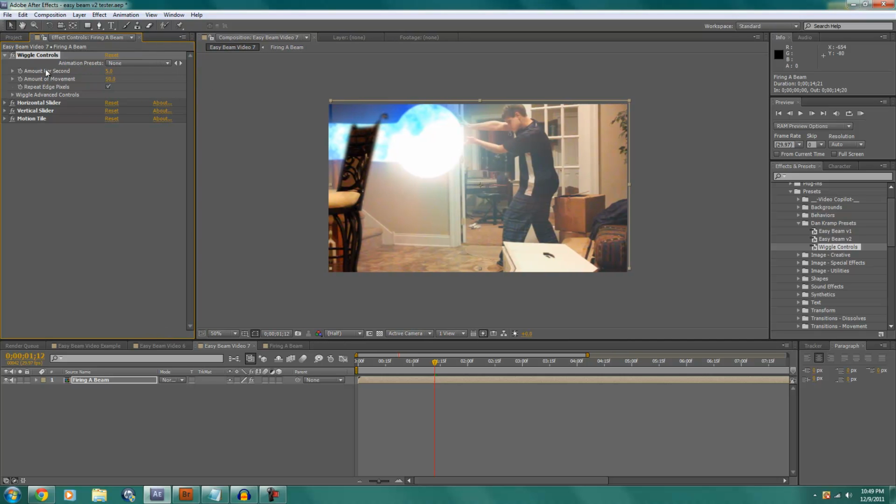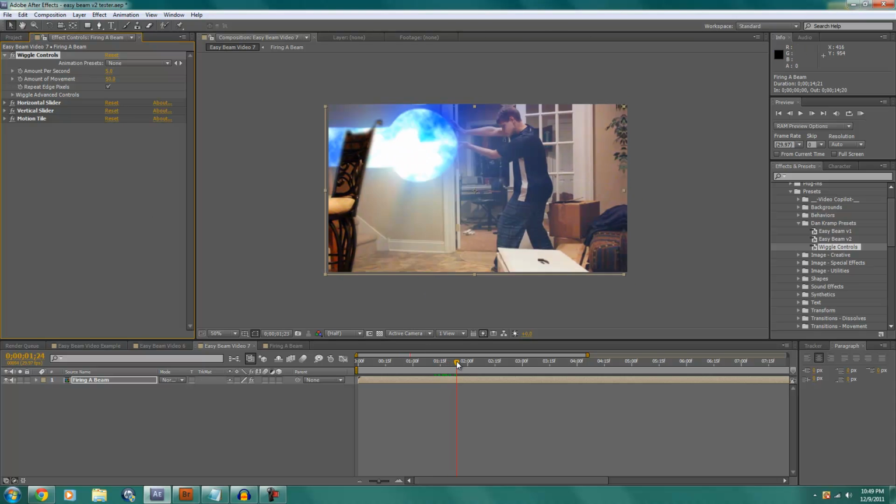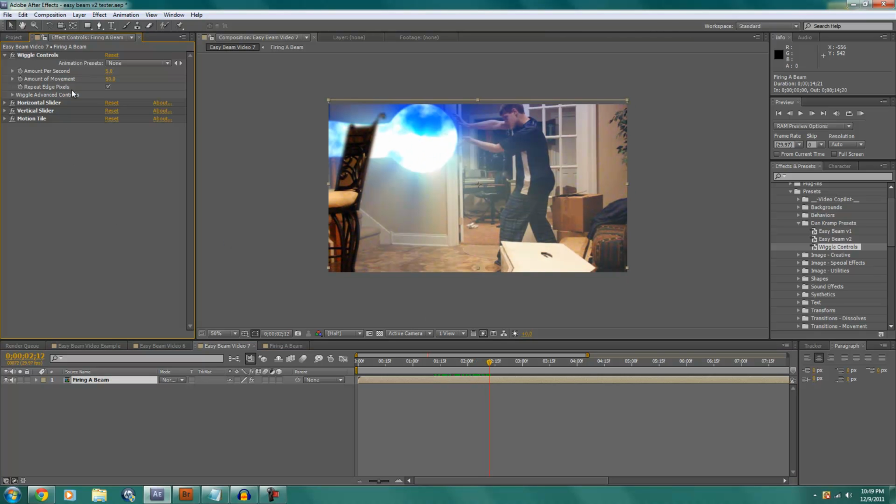And there's amount per second, which means, well, basically what it is it wiggles the position, or it shakes it. It shakes the whole thing. So if I go through, you can see that it's shaking. And so what you can do is it gives you the option for amount per second. So that's how many times a second that it'll shake. Amount of movement, which is by how many pixels it'll move. So right now it'll move by 50 pixels 5 times a second.